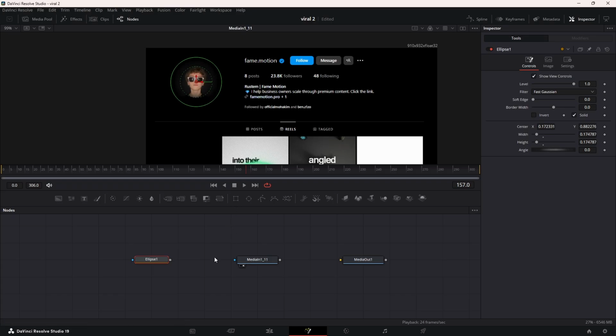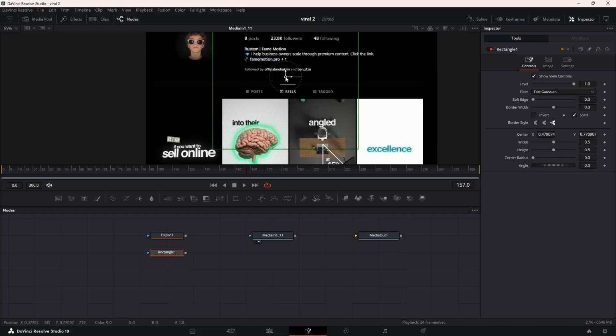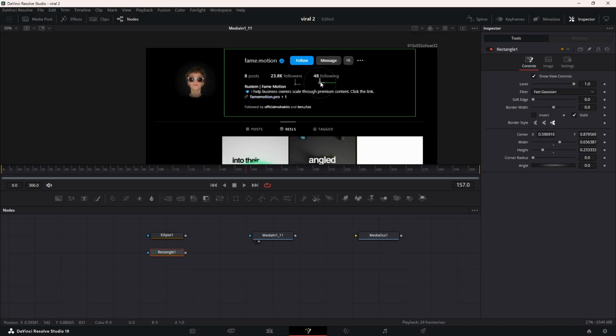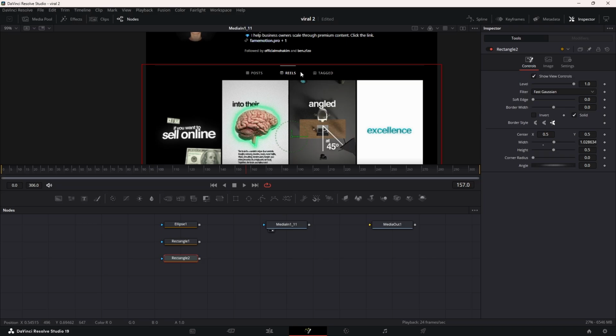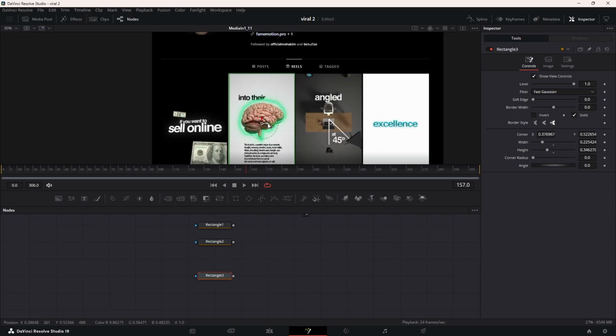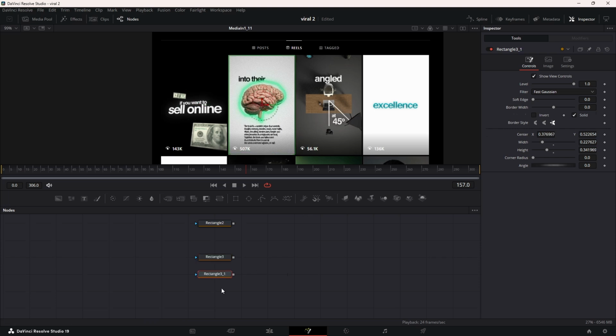After that, we need to mask another part, so add a rectangle mask node to mask the second part, maybe the name or some text. And then, you're just going to do the same for all the other parts you want to select. I'm just going to speed through this part because honestly, it's a bit of a boring one, just tracing shapes.